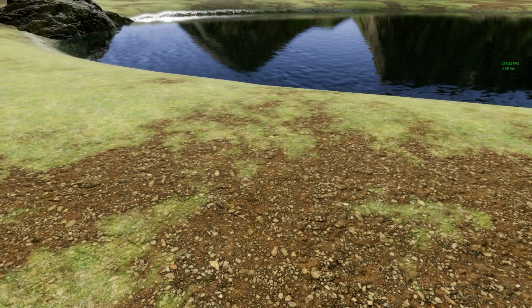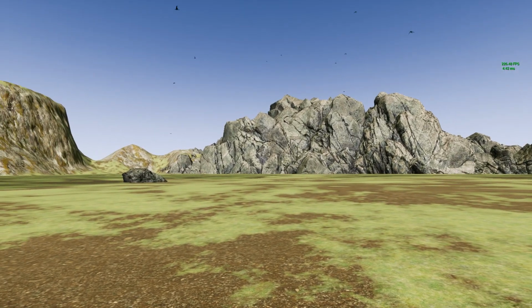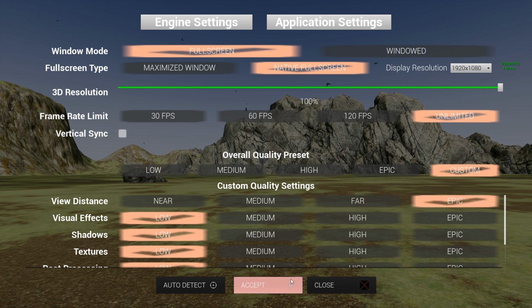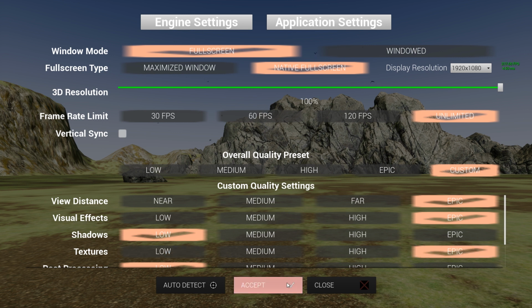Everything looks great, but again, we don't have our clouds. View distance. Let's see what the epic settings will do. Didn't change. The same for visual effects. And maybe texture quality.